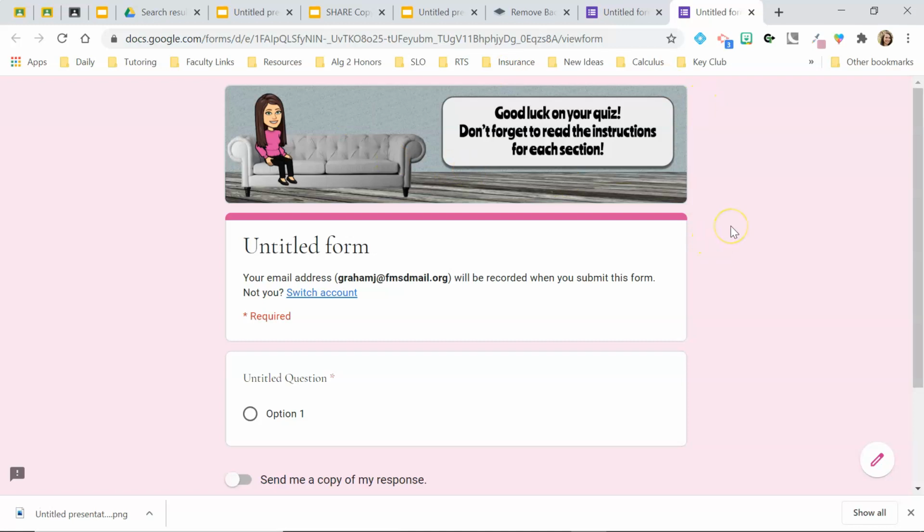Okay. So I hope that helps you add a little flair to your Google Forms, whether it's just a quick little attendance form for your students or an actual quiz or test. It really makes it look nice and personalized.